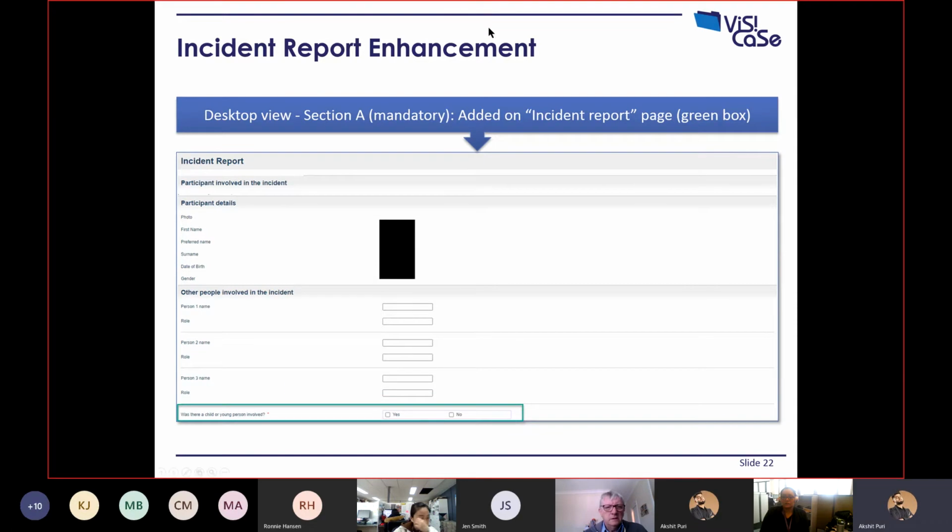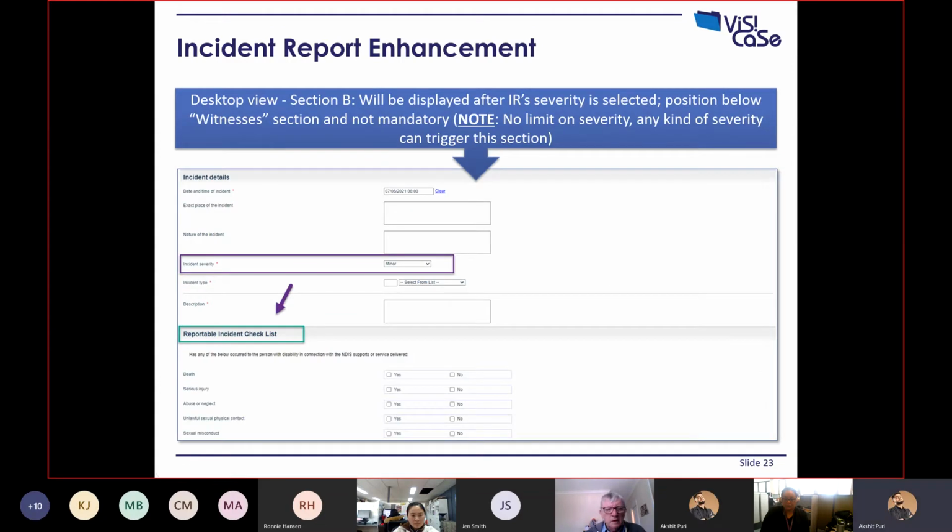We have also added a new mandatory section, which says, was there a child or a young person involved during the incident? If you click yes or no, this is a mandatory field, so you cannot skip this section. This is as per the NDIS regulation: you have to select during the incident report if there is any child or young person involved.